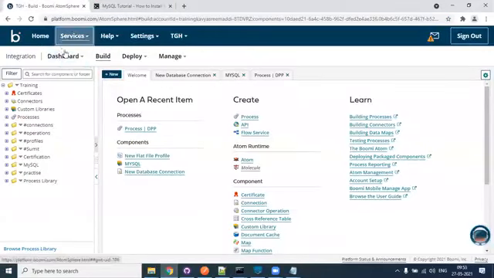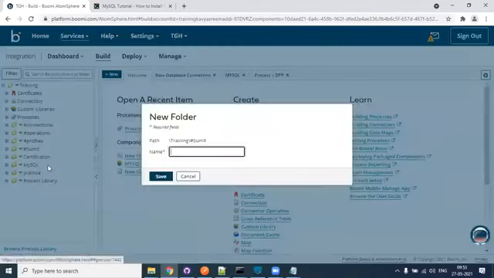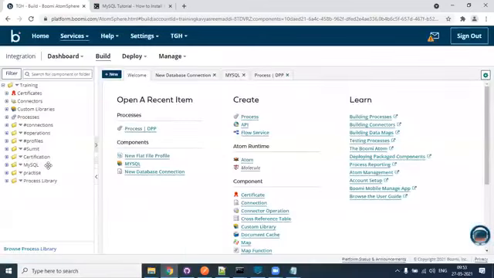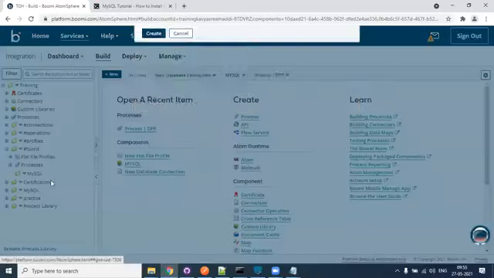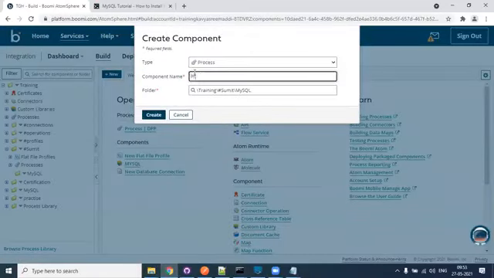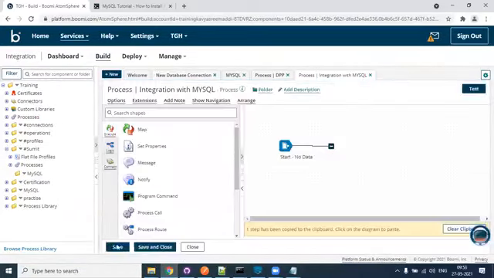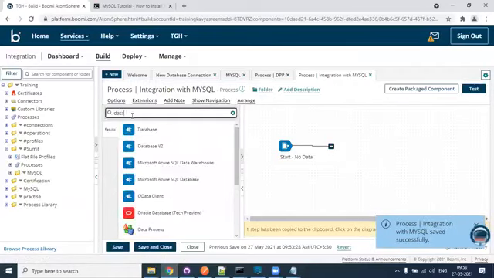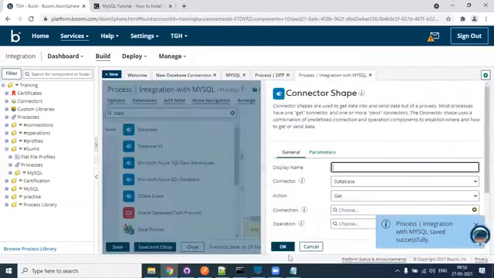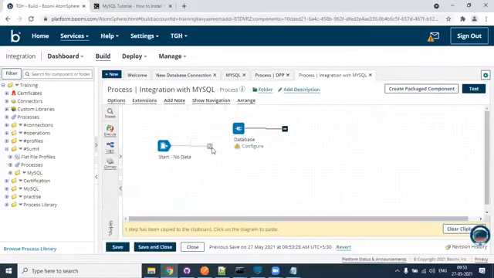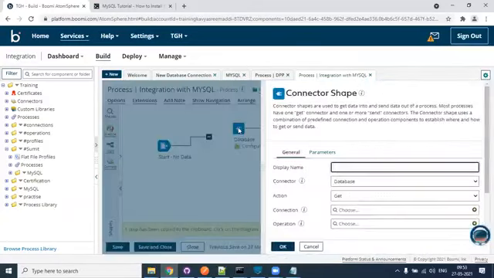So this is my account, Sumit, and I'll create a new folder, MySQL. In this MySQL folder, we start with a new component, process integration with MySQL, star shape. And then what do we need? A database connector. All right, we have the database connector.